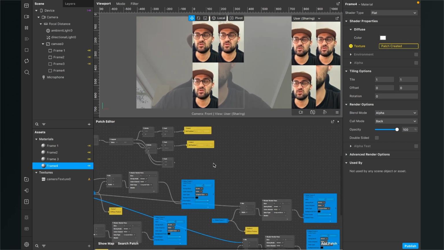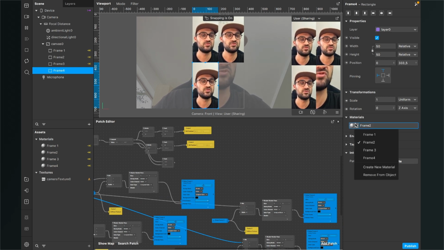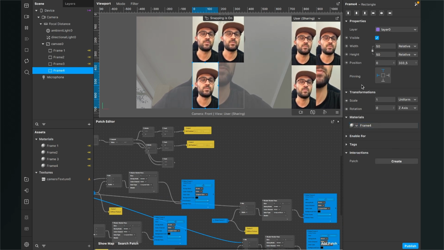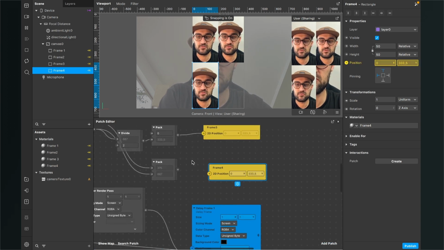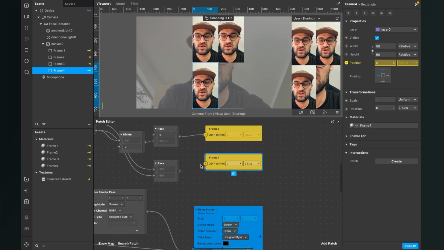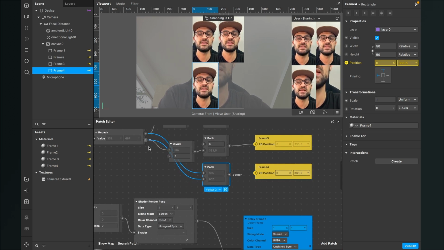Now we just have to make sure that the rectangle is at the right position. So for this we go to our scene and select the frame 4 rectangle. Also set the material from frame 2 to frame 4. Then extract the position property. And here the frame 4 will be connected with the patch which has both inputs, the X and the Y.